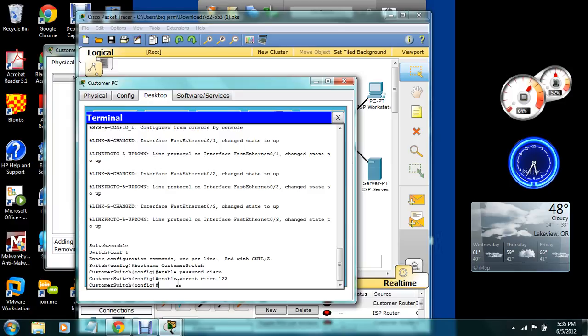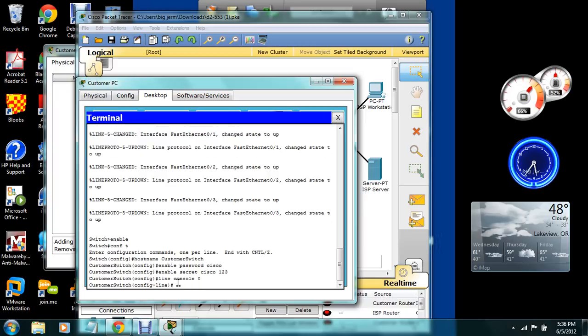And now from global configuration mode, we'll switch to configuration mode. And we'll go line console 0. And so that's so we can configure our line now. And from there, we're going to set the password to Cisco and require the password to be entered at login. So when you log into the terminal, you have to set this password.